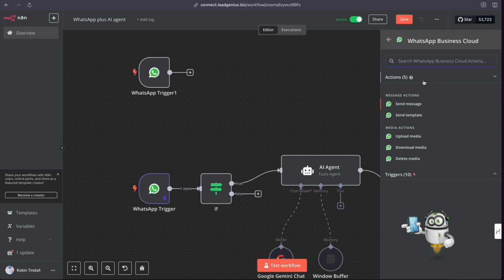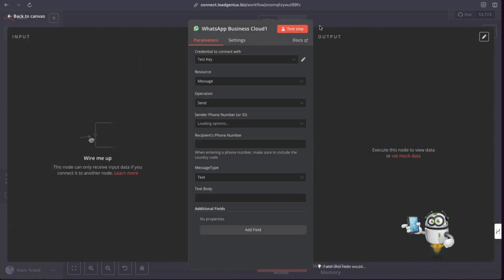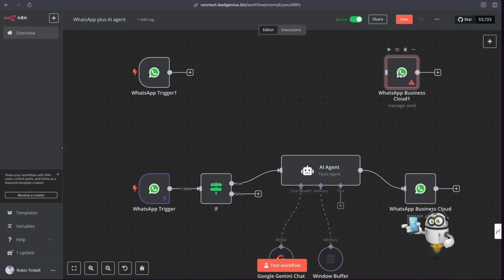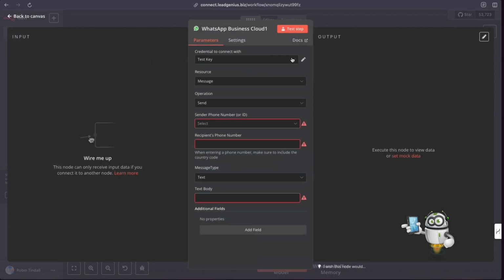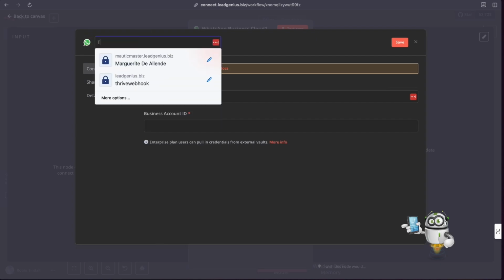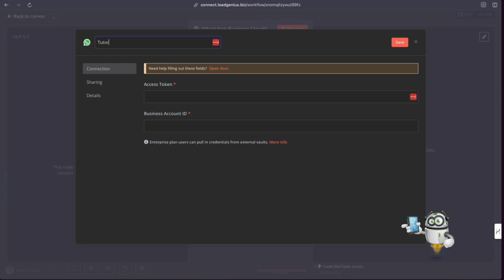So let's have a look at that. WhatsApp Business Cloud, and we want to send a message. So we're going to choose that. Let's just drag this up here as well, put it over here. Now we need to set up the credentials for this. Slightly different on how we do that. So let's click into that. And again, I have some credentials already set up. You can see how I was learning how it all works, but we're going to click on Create Credential. And let's also just rename this, so we can know what is what.